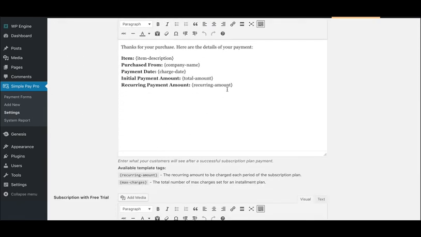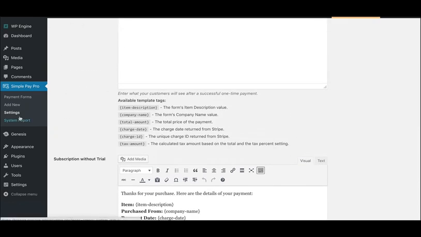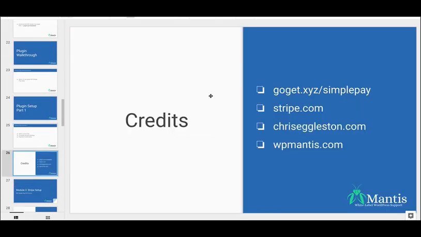Alright, so that pretty much takes care of Module 2. Okay, so we've taken care of all of that. Again, you should have already gotten your SimplePay plugin license ordered. If you haven't, if you're waiting on that, please go over to goget.xyz/simplepay and get that ordered, and then come back and watch this module again and get it installed and the initial setup done.